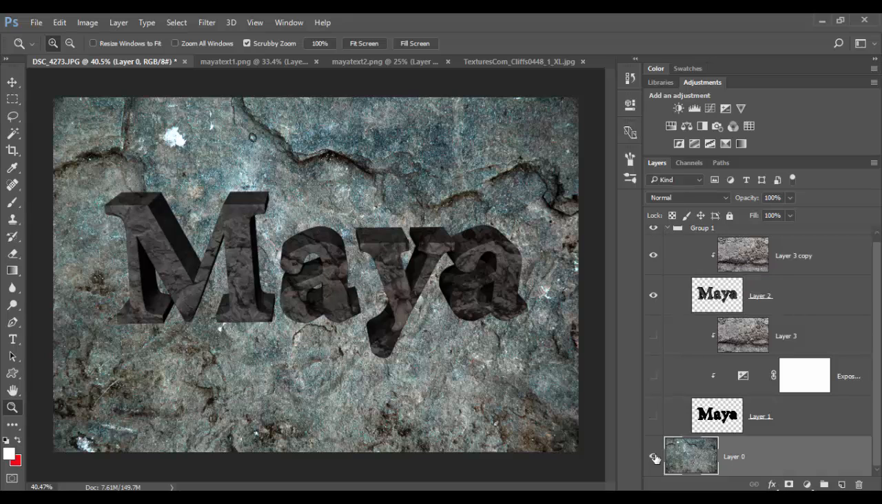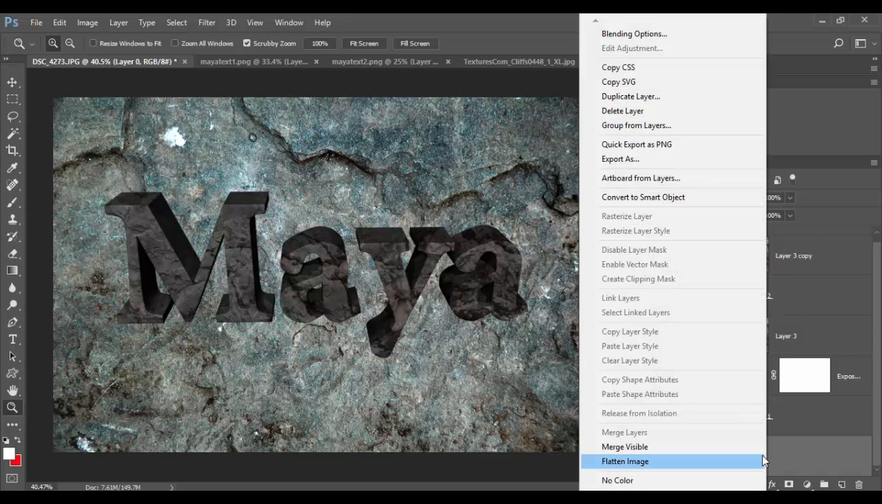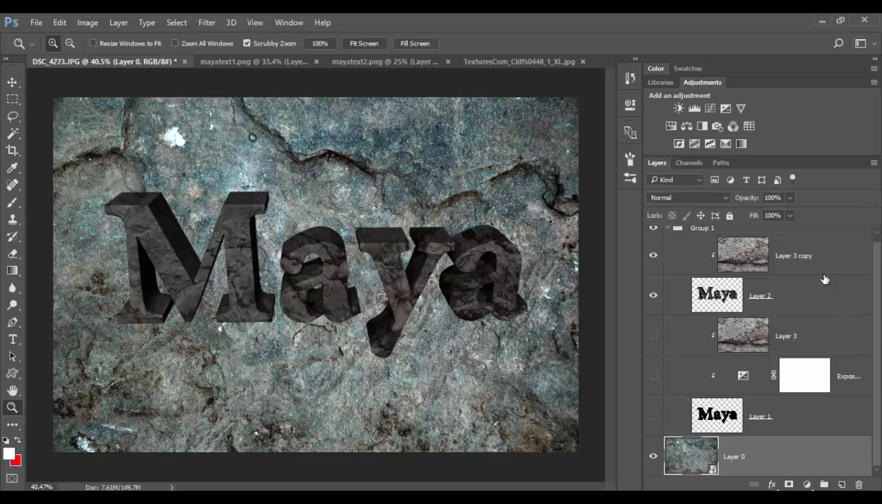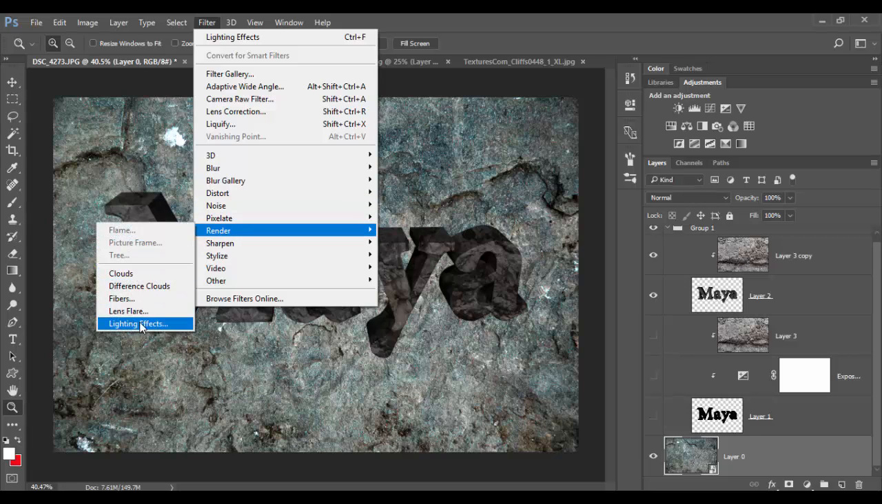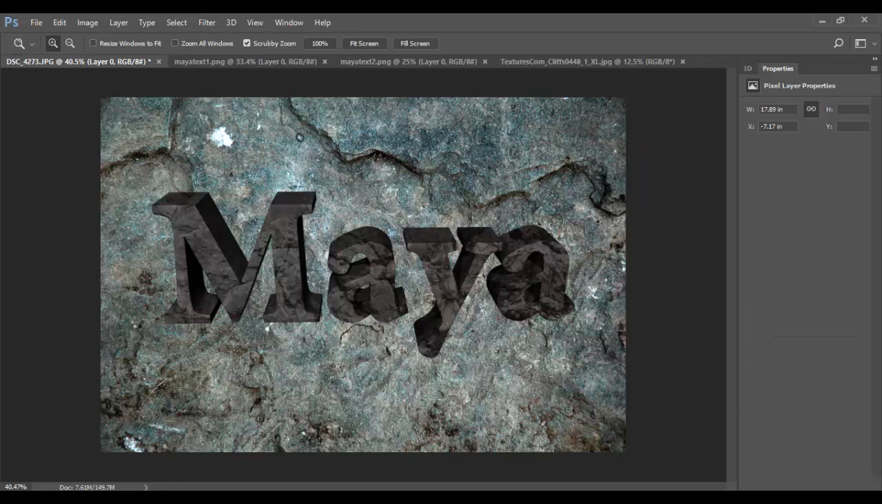So I'm going to click on the background layer here. I'm going to right click on it and go to Convert to Smart Object. What this will allow me to do is basically make filters parametric rather than static. So I'm going to go under Filter, go to the Render setting, and choose Lighting Effects. Lighting Effects is really fun.